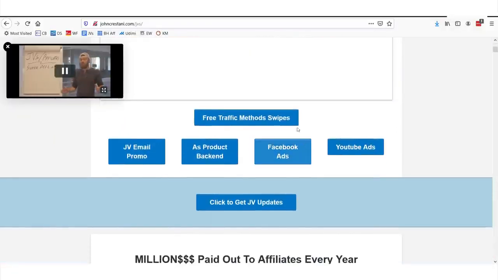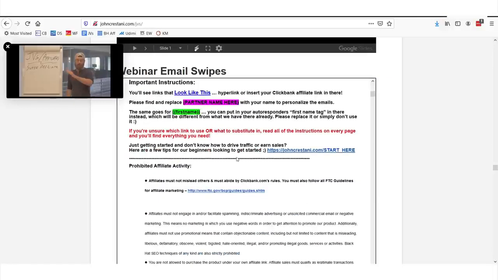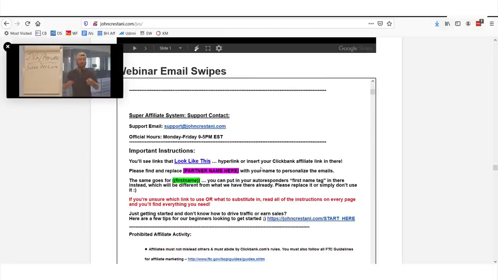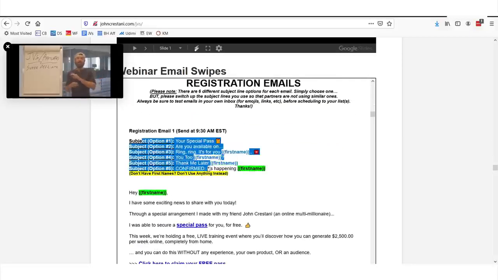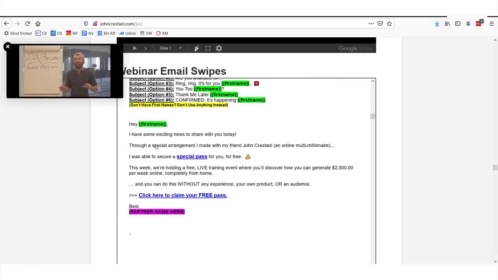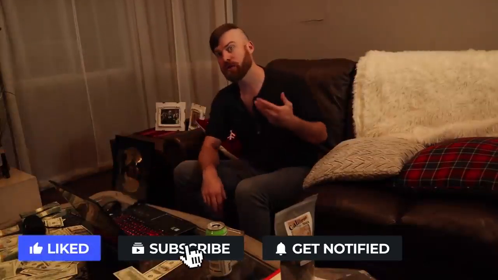Then on my page, you can also get my email swipe. So if you're sending out emails, you click this button and you get a bunch of emails with all the information you need of what to put in the subject line, different subject line options, and what to put in the actual email itself. If you don't know their first name, just say hey. If you don't want to use your name, use a pen name, and you just replace these links with your affiliate links. That's all there is to it.